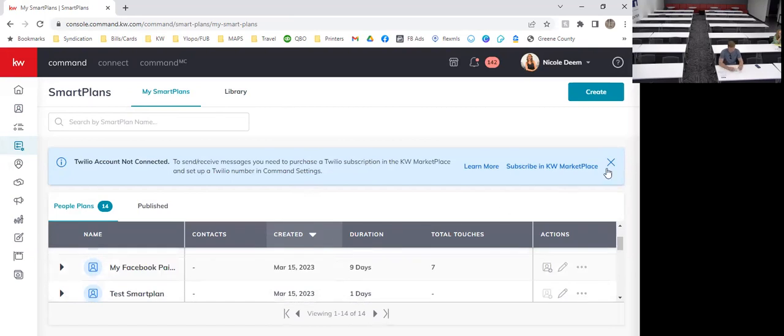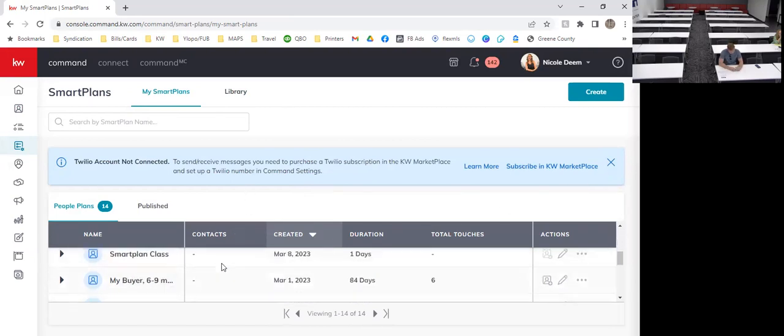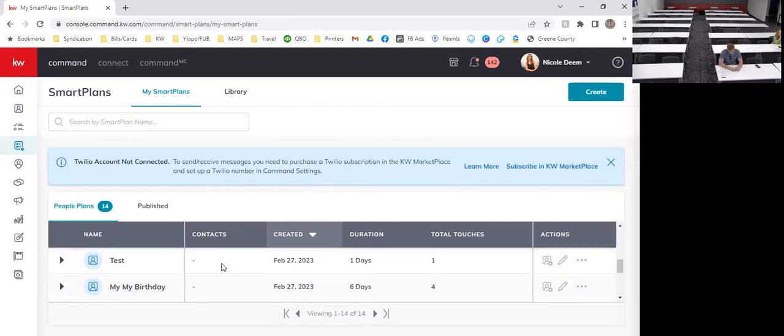You should have a lot already in there that were put in there by Keller Williams Realty International. They make some really great smart plans, and they're ones I highly recommend to get started with. And then you can dabble in some other ones. So I'm going to show how to find those.